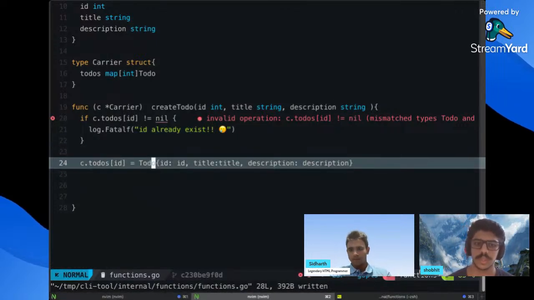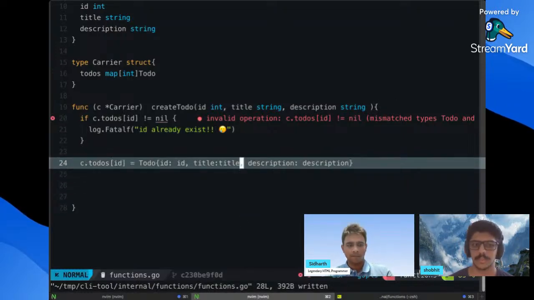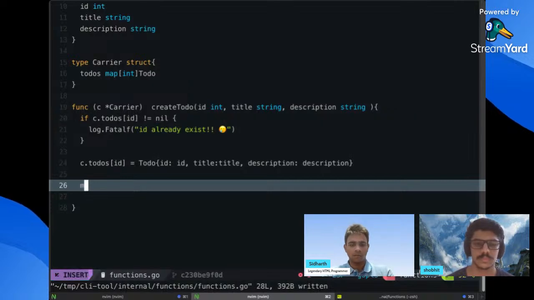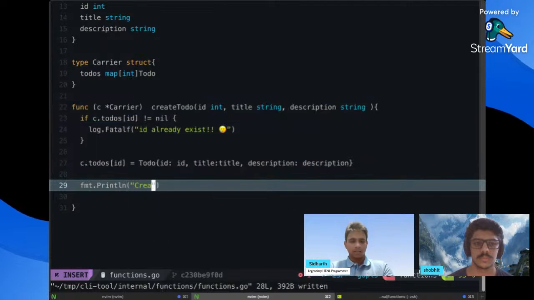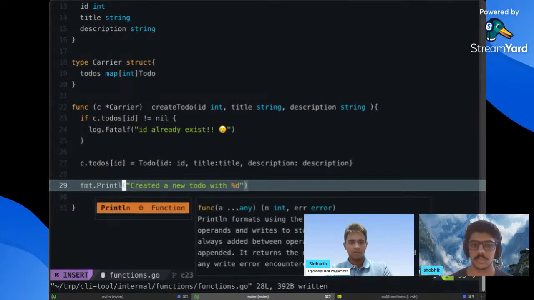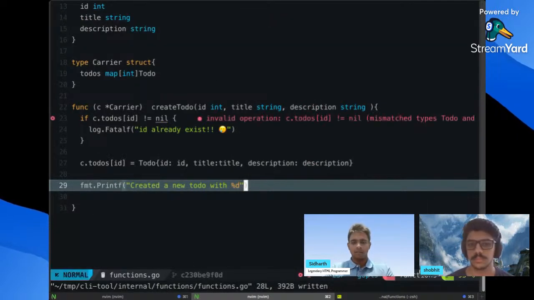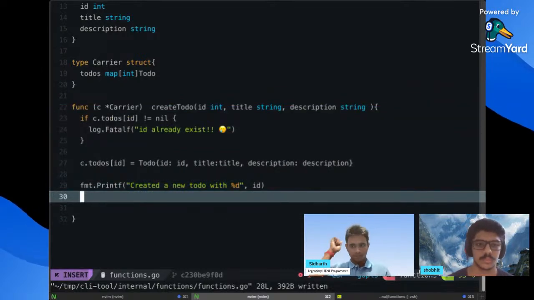But basically, right now, c.todos[id] with the todo struct is done. Now we'll print this. Over here we can put an fmt print. Created a new to-do with. So can I give a percentage d? If you're using percentage or format placeholders, then we would use Printf. Got it. So percentage d and then ID. Okay, perfect.